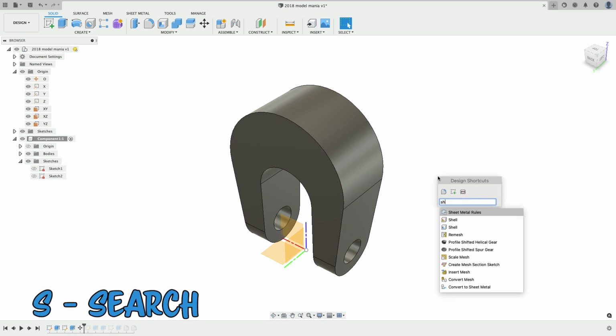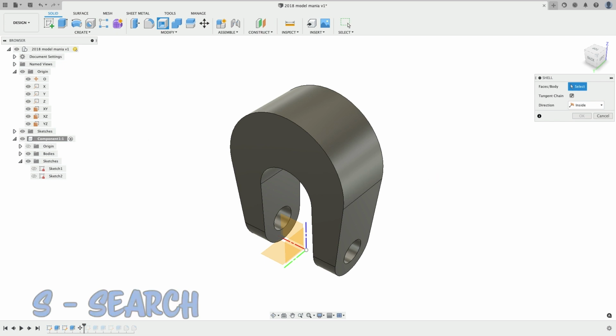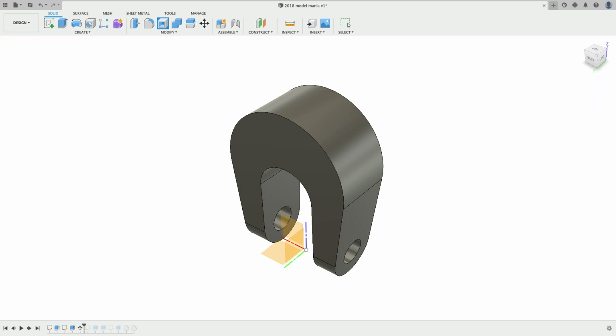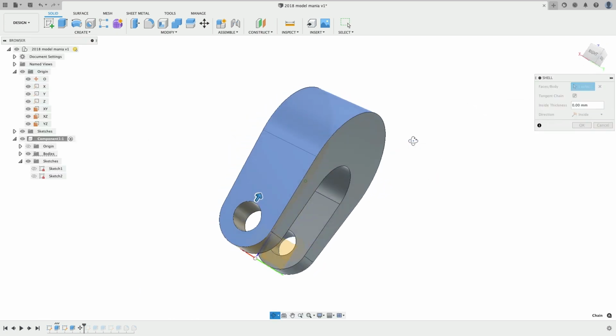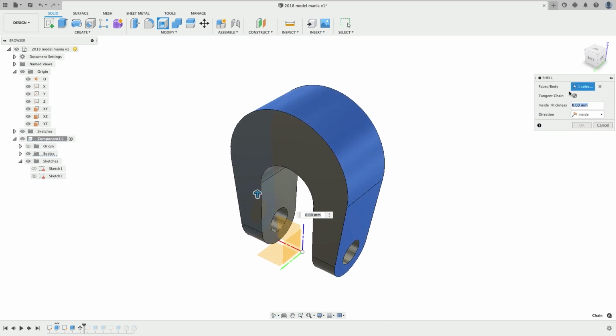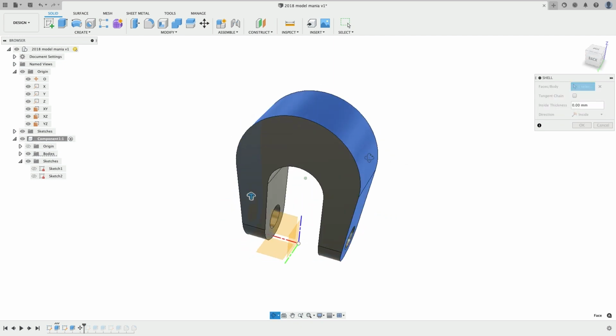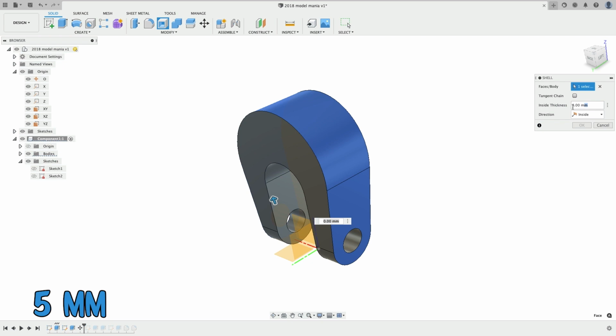S for search, look for shell, shelling this feature, and you want to select the faces you're getting rid of. Select this upper face and these sides, looks good, 5 millimeters. Now if you didn't want all of it selected at once, turn off that chain, and then you select each face one at a time, and we're doing, I think, 5 millimeters.